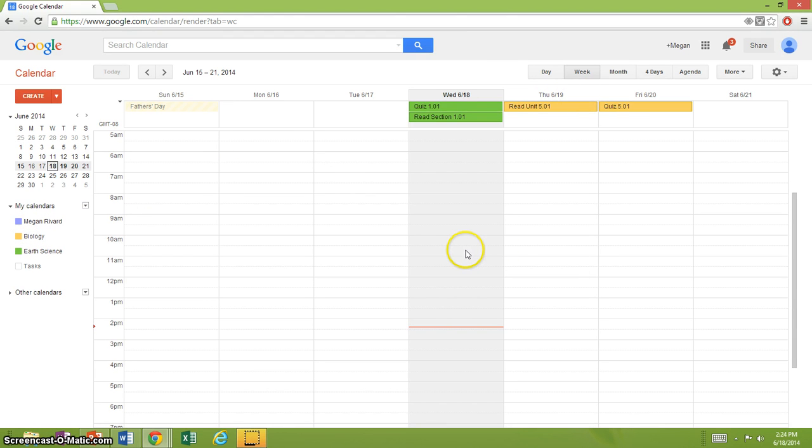I want to add a Class Connect session to my calendar so students know what time to come to class. I'm going to add a 10 a.m. help session for section 1.01 in Earth Science.